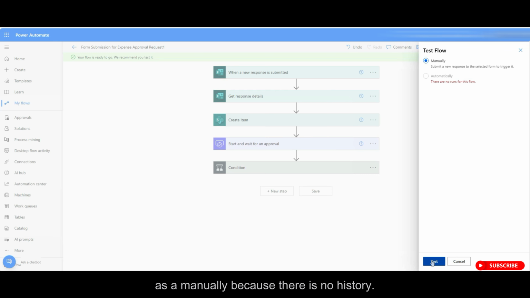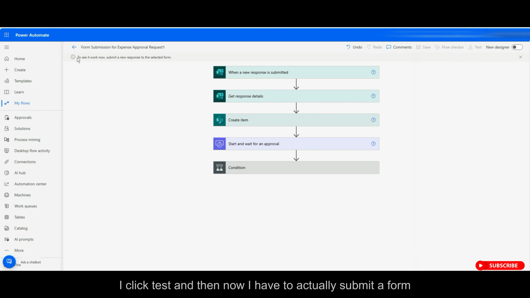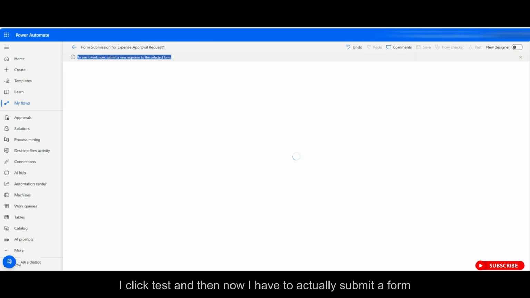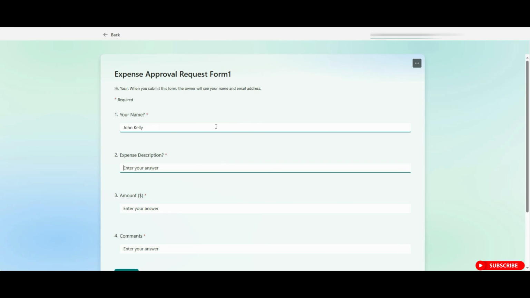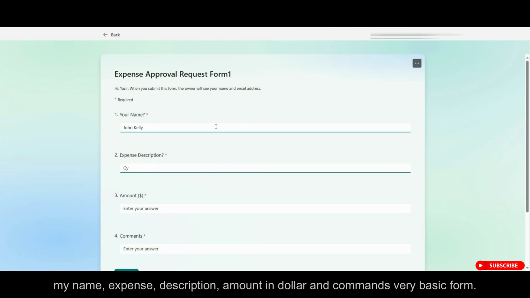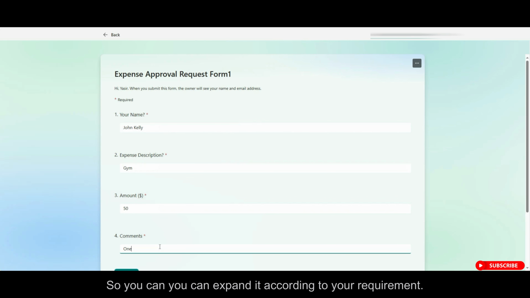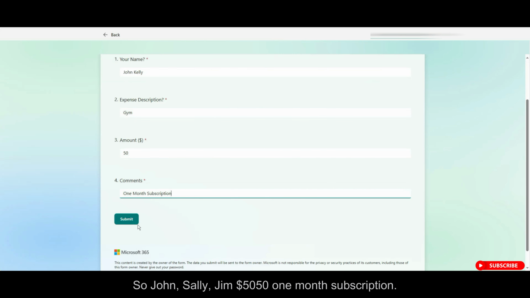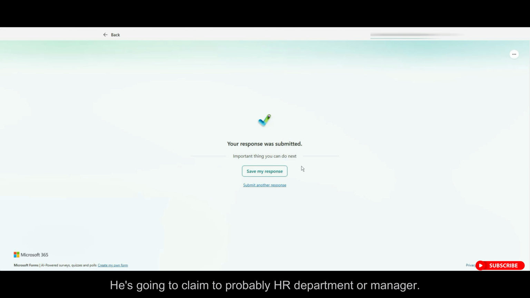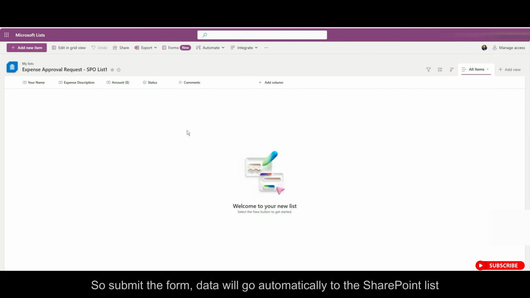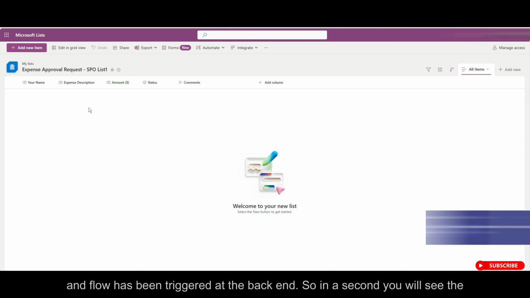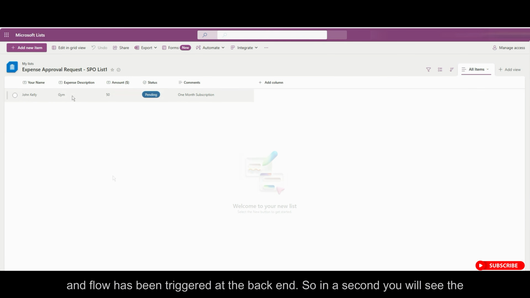The first time we'll use it manually because there is no history. I click test, and then now I have to actually submit a form and look into how that works. So I'm here to submit data: my name, expense description, amount in dollars, and comments. Very basic form, so you can expand it according to your requirements. So John Kelly, gym, $50, one month subscription. He's going to claim to probably the HR department or manager. So submit the form. Data will go automatically to the SharePoint list, and the flow has been triggered at the backend. So in a second, you will see the data here.